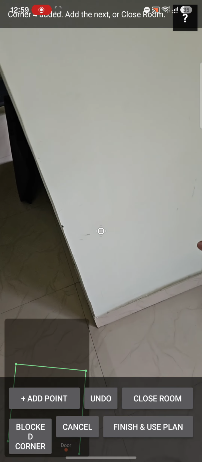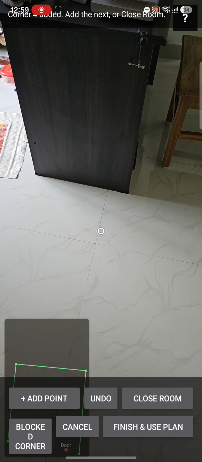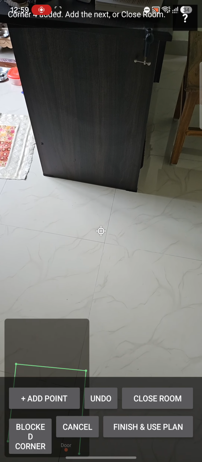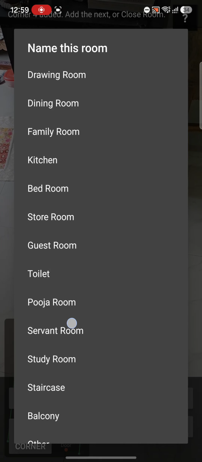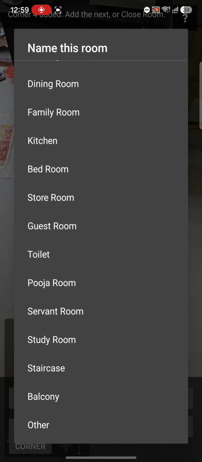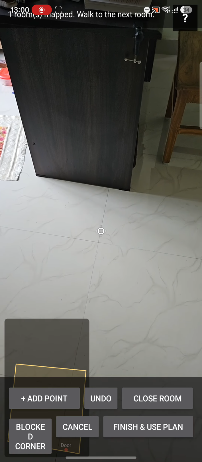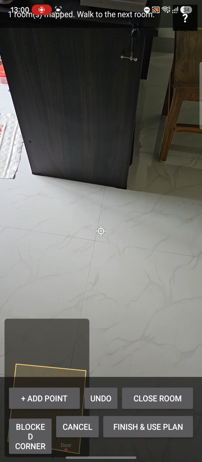Done. Okay. After you have done it, since in this particular video I'll be scoping it to a single room for simplicity, let's just close it. I'll just click on close room. Clicked. So it is prompting me to choose a room name. Okay. So let's say this is my study room. So I'll just choose study room. Done. Okay. Now after I have done, I will simply click on finish and use plan.